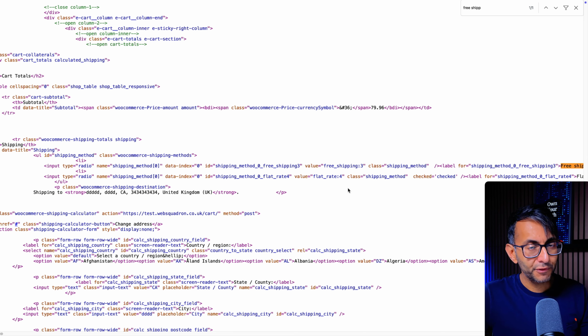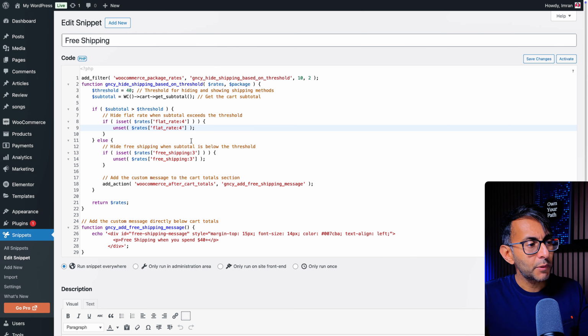Now, the reason I've got 3 and 4, even though I only got 2 shipping methods, is because this is my dummy test website. Now, if you're building from scratch, the normal logic is the first one you add will have :1, the second one you add will be :2. But if ever you've been messing around with your website or you're a little bit uncertain, just go and inspect and get your codes and then just go and pop them in.